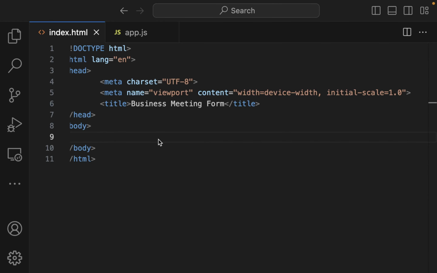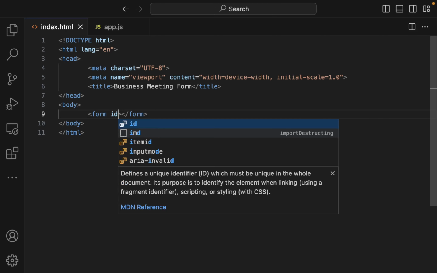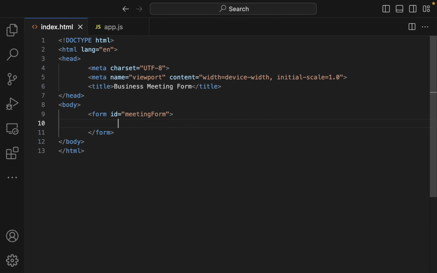So what are we going to have inside the form? So we'll do form, and instead of the action in here, I actually want to have an ID, and we're going to call this meeting form. Okay. And inside of our meeting form, we want to have a date, a notes input, and maybe a time, and a submit button. So let's go on and put all of those in.